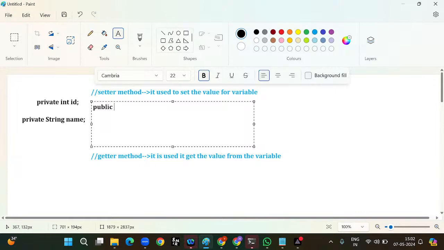First one, access specifier public. Void means the method doesn't return anything. And set is the keyword. Id, why am I mentioning id? I am setting the value for the id. From here to here, this is the scope of the setter method, and the setter method is used to set the value.